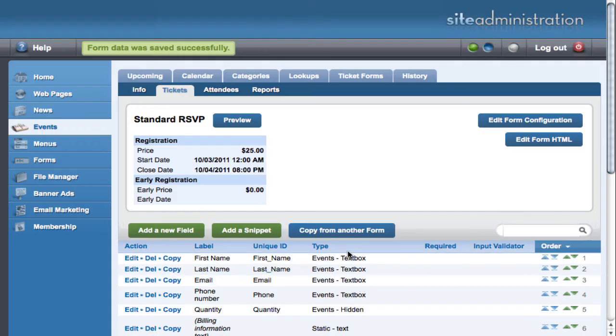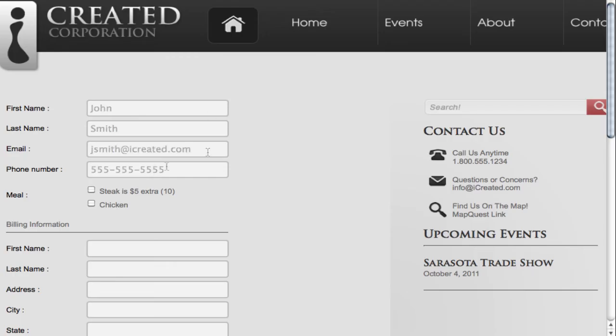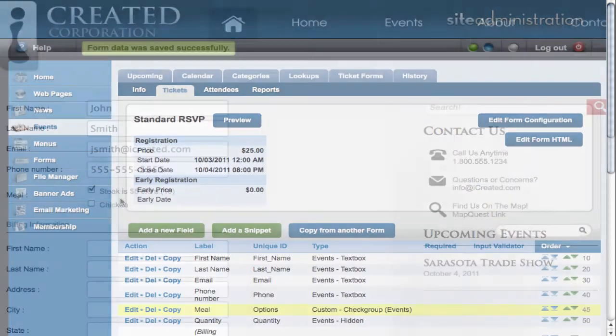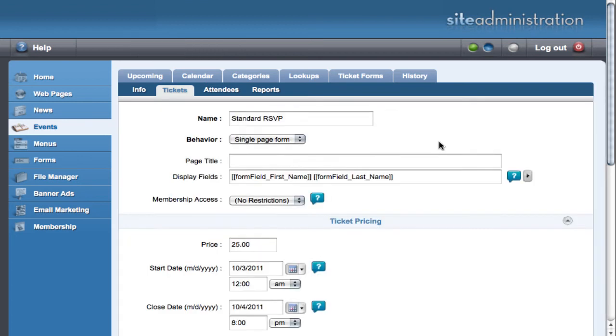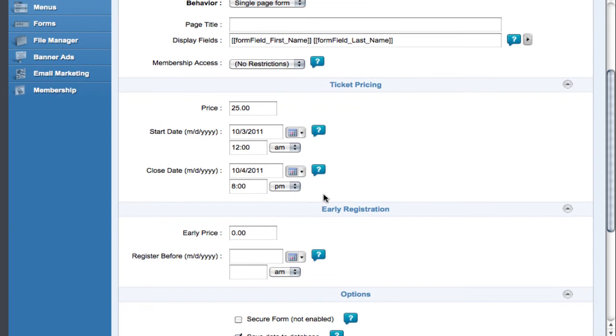Viewing the form on the live site, you will see that the number remaining will go down for the options as more attendees choose those options. The price associated with each of these options will be added to the ticket price total. Another feature is early registration. When setting up the price by editing a form's configuration, you can set an early registration price and specify when this period ends.